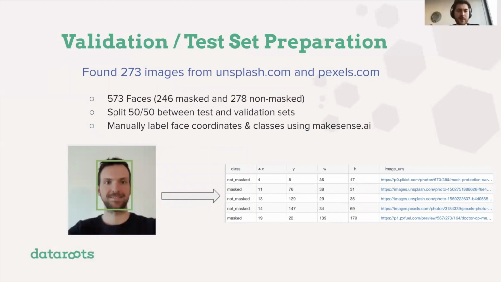And in this case, we found 273 images from unsplash.com and pexels.com. These websites provide us a free license to use these images. And among these images, we extracted 573 different faces.